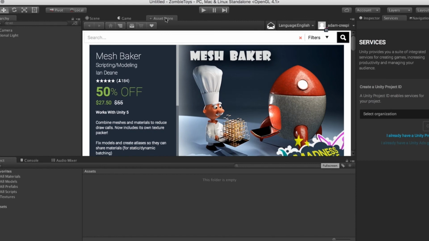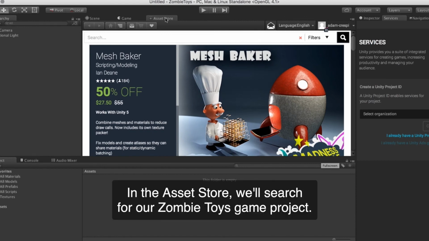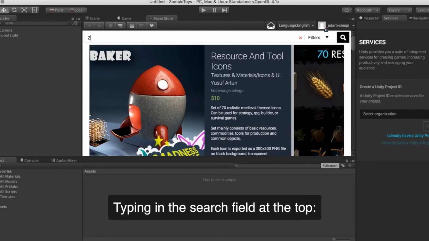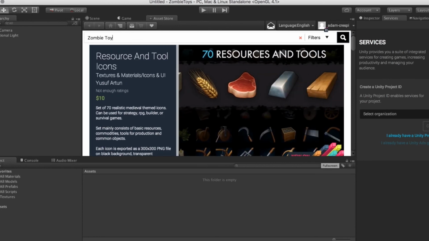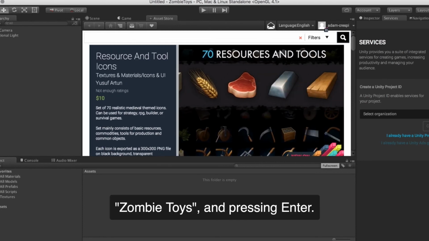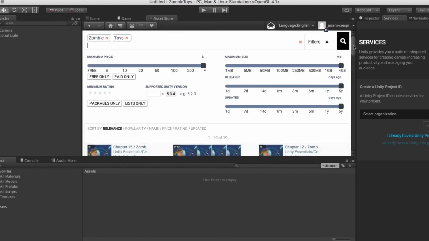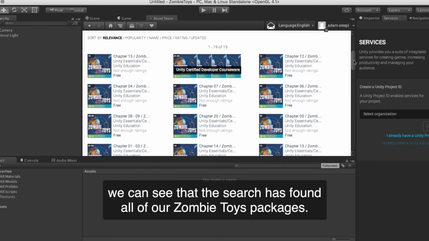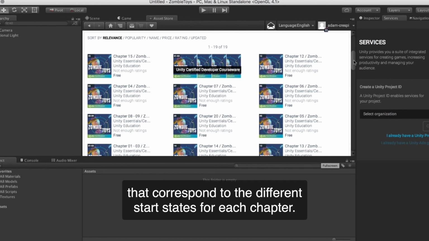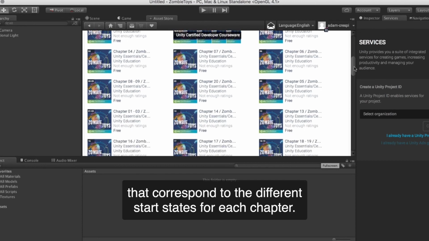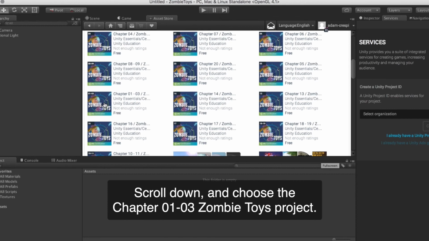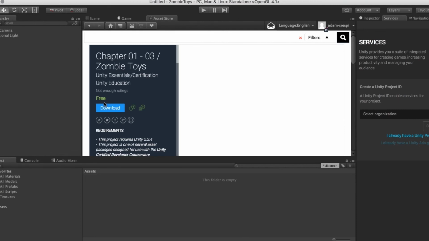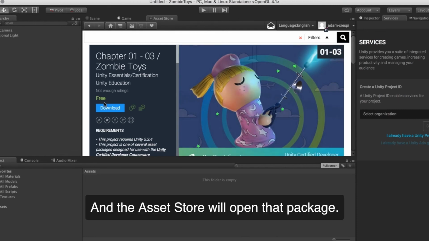In the Asset Store, we'll search for our Zombie Toys game project, typing in the search field at the top, Zombie Toys, and pressing Enter. In the Asset Store window, we can see that the search has found all of our Zombie Toys packages. These are all packages that correspond to the different start states for each chapter. Scroll down and choose the Chapter 1 to 3 Zombie Toys project. Click on the Zombie Toys icon, and the Asset Store will open that package.